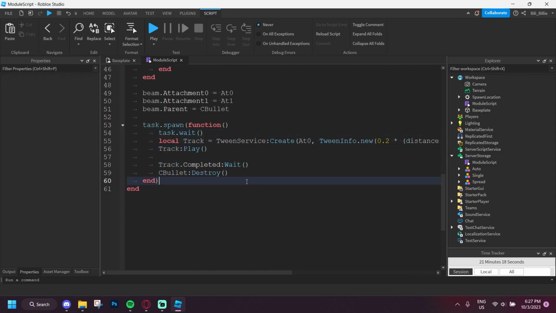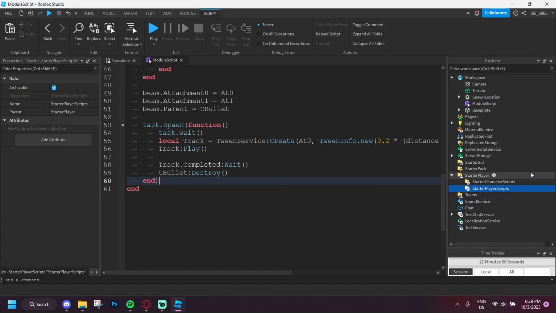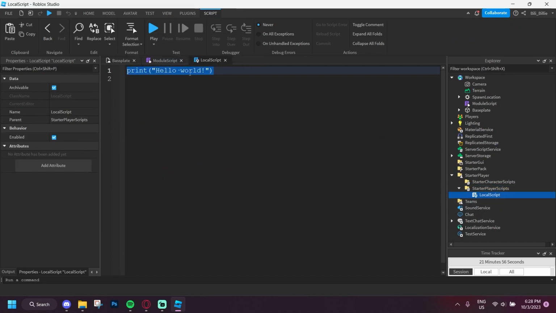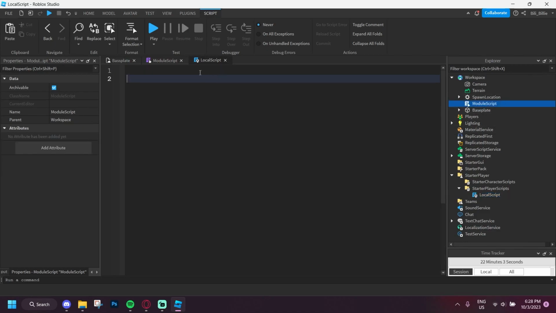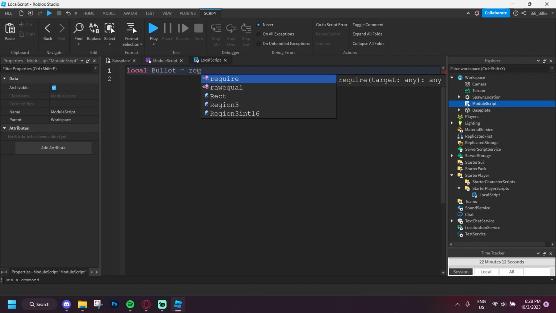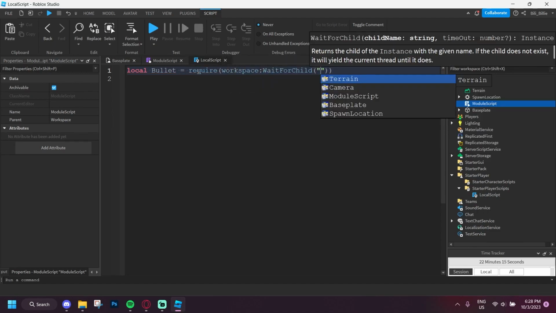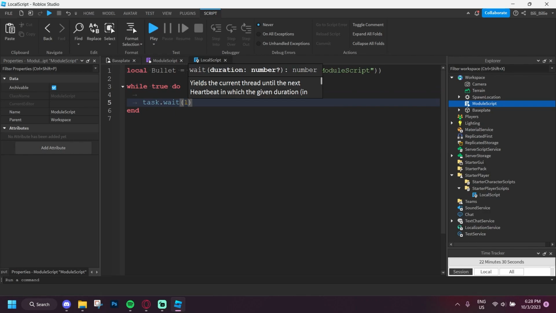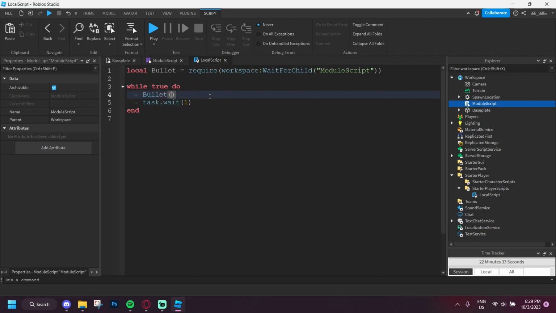It will just fire simultaneously. Now to call this function, we're going to use a local script, and we're going to put this local script in StarterPlayerScripts. This will basically run it as soon as the player joins. Now we're going to require the module script first, because it's in workspace. I'm just going to call the module bullet for now in the script. I'm going to do require and workspace, I'm going to wait for child module script, and we're going to make it shoot forever, every 1 second.